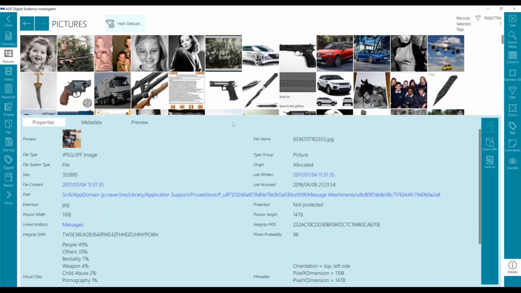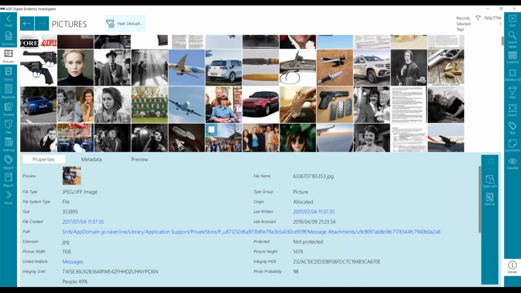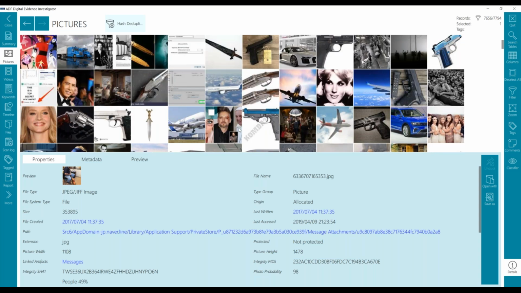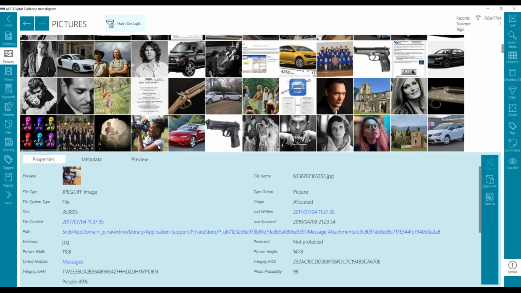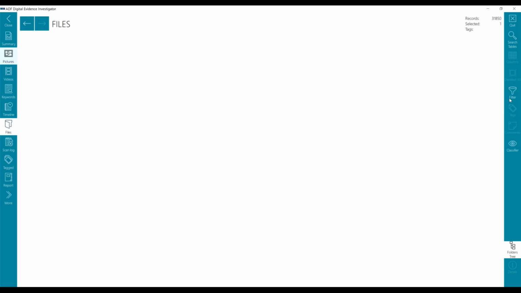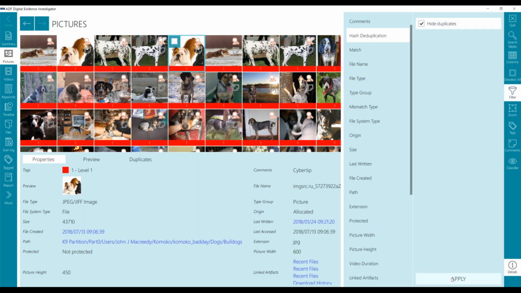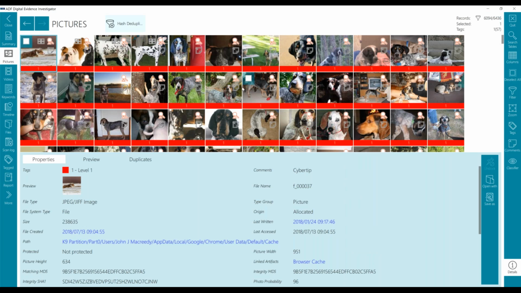But let's say, and I don't know if I have one up top here, if there is a duplicate, you will be able to see in a tab down here that shows it is a duplicate. I know I have some in this. Hash deduplication, hide duplicates. Now, like I said, this goes on automatically at the beginning. When you come in here, it'll be on. If you want to see everything, you can easily click it off.